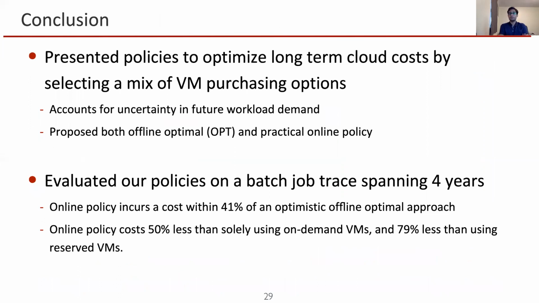Hence, in conclusion, we presented multiple policies to optimize long-term costs by selecting a mix of VM purchasing options. Here, we account for uncertainty in future workloads, and we propose both an offline optimal policy and a practical online policy. We have evaluated our policies on a batch trace spanning 4 years, and our online policy incurs a cost within 41% of an optimal offline policy, and our online policy costs strictly 50% less than solely using on-demand VMs, and 79% less than using reserved VMs only.